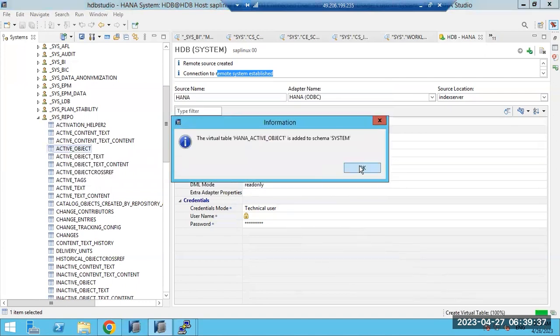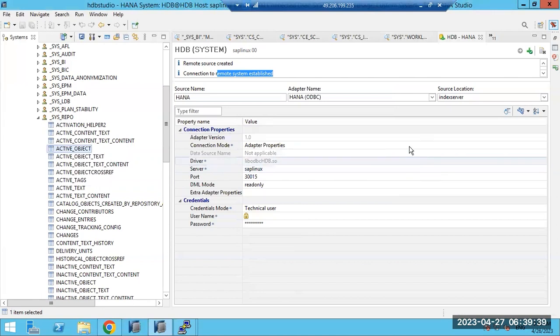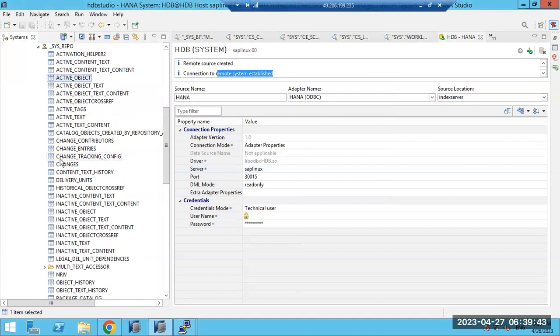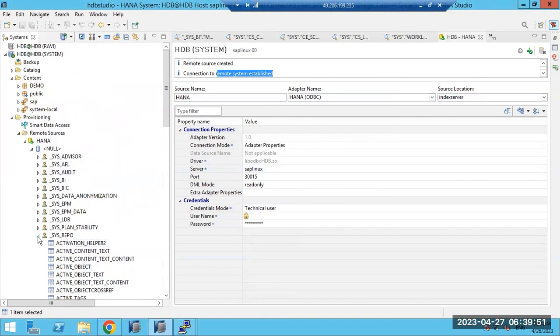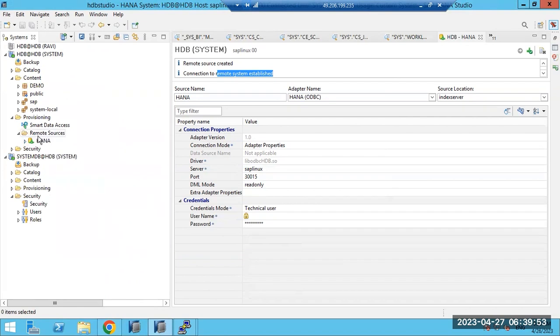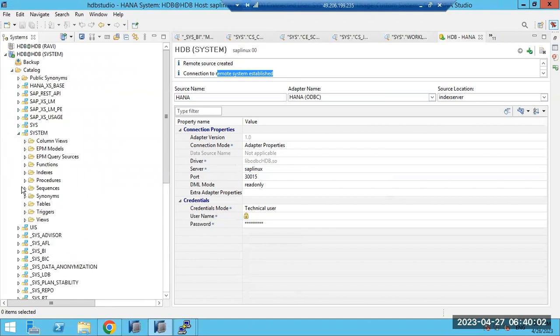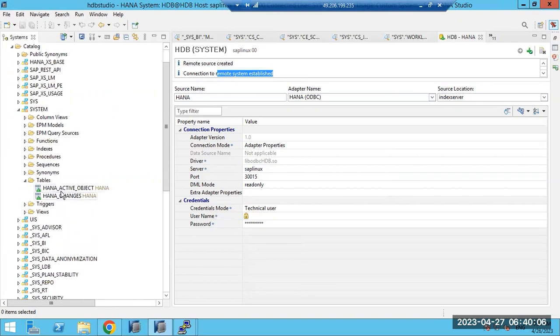Virtual table means you are creating other databases' tables as virtual tables in your database. Whichever tables you want, you can add them as virtual tables here, so that you can see them. These are the remote data sources which I created. Now go to the catalog. Under the catalog you have the system, and under the system you have the tables.